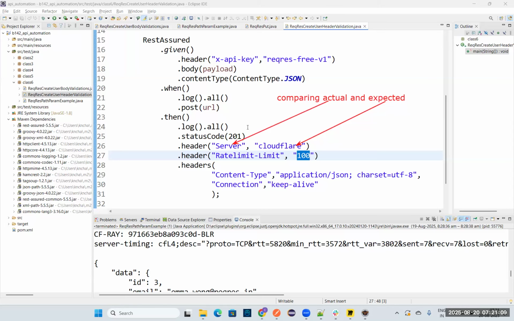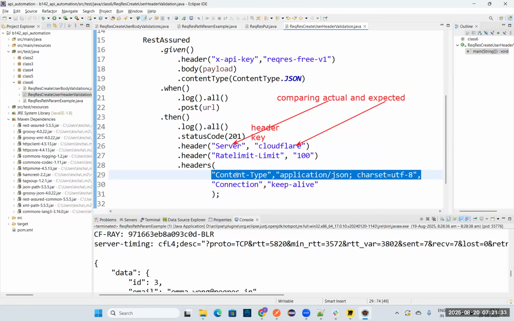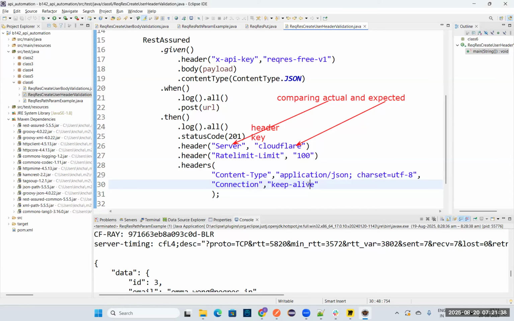We have to give the key here. The header key is what we provide, and once we provide the header key, it will extract the value and compare with the expected value that we have provided over here. Clear? And if I have multiple header validations, I can give them comma separated: the key, the expected value, key, expected value, and so on. This is the header validation part.